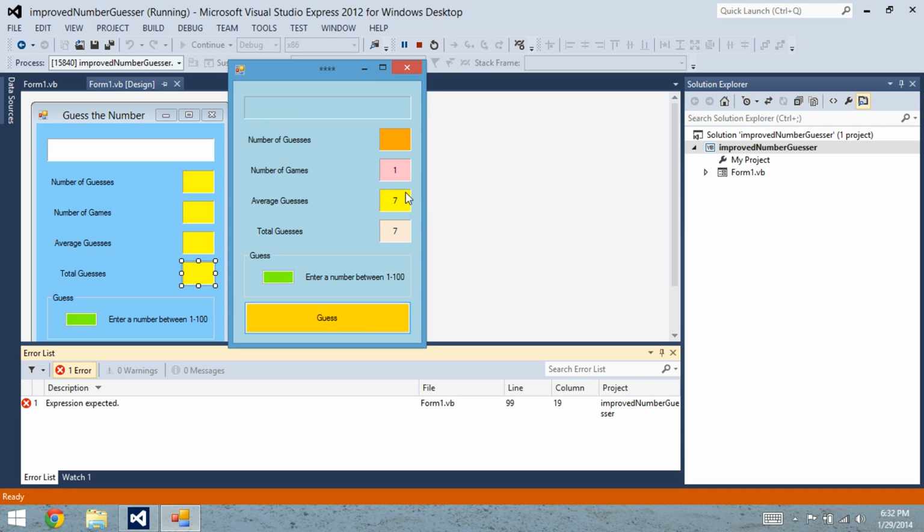Good job. And then your game counter is added, your average guesses, and your other stats. And then your new number is automatically generated, so it isn't the same thing as 10. 10 is too low. Yeah, and that's it for this tutorial.